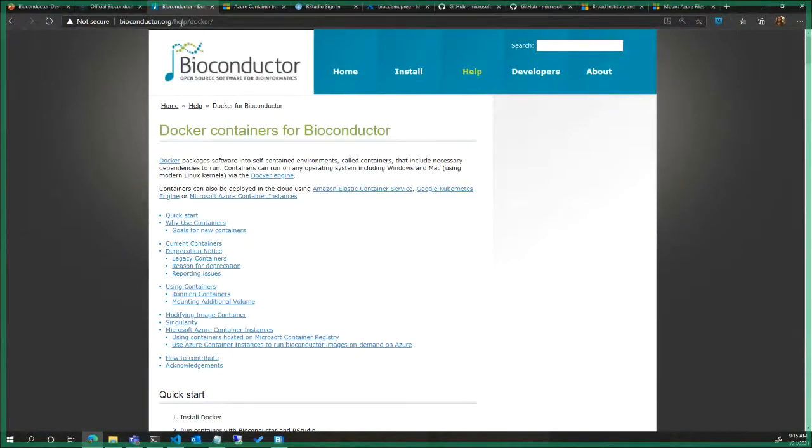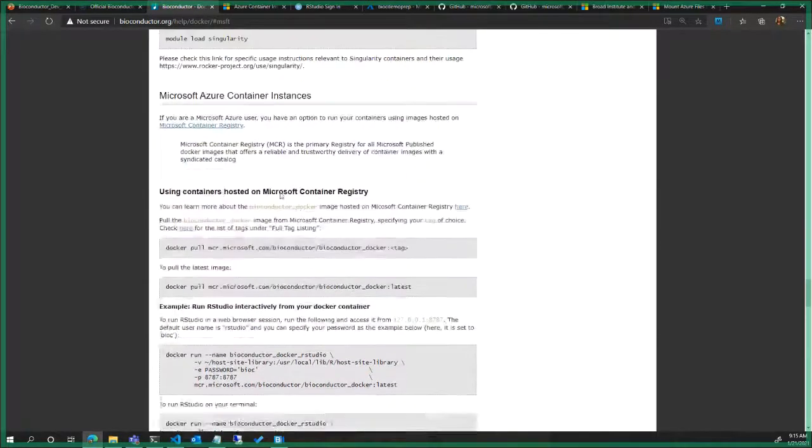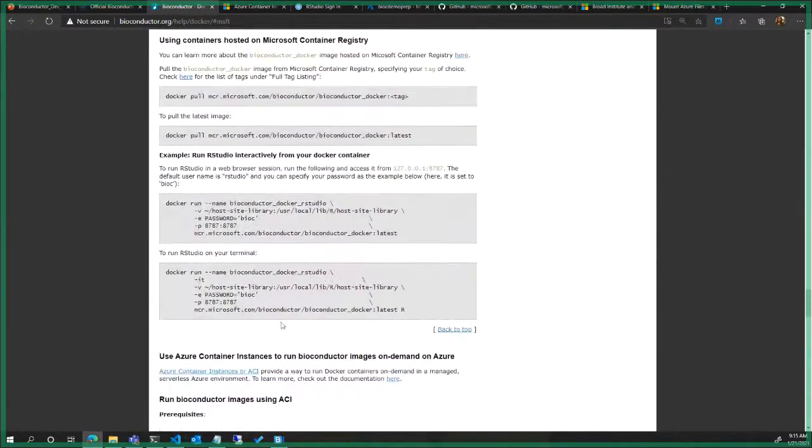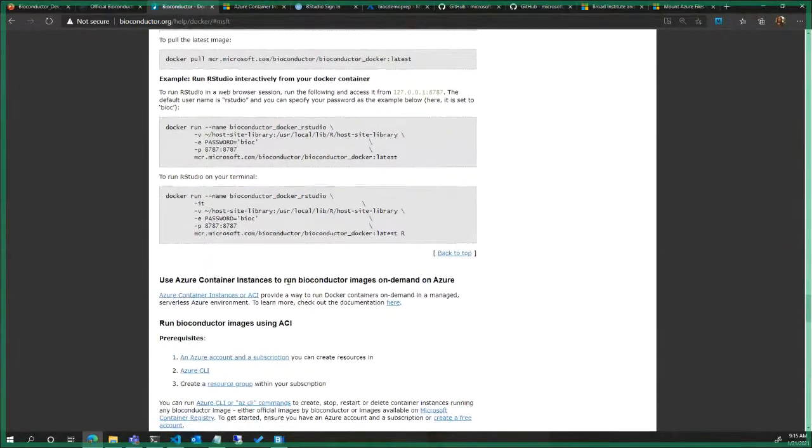And here we're looking at the help Docker page. If you scroll down to here, you'll see that there is a section for Microsoft. And here we're talking about Azure container instances. Now, what are Azure container instances? After this short section on MCR, which we just talked about, you'll see what container instances are.